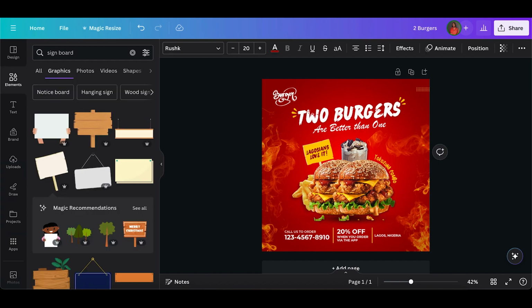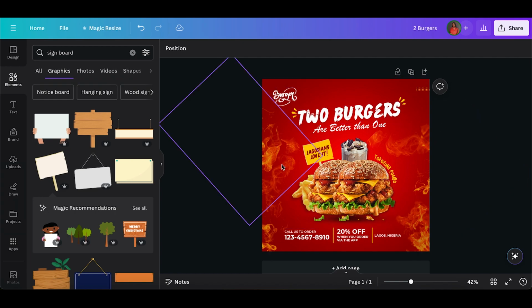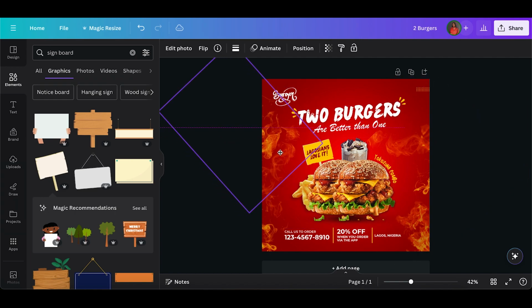So there you have it, guys. Our design is almost ready. Just changing things here and there, but basically this is where we're ending for this design.